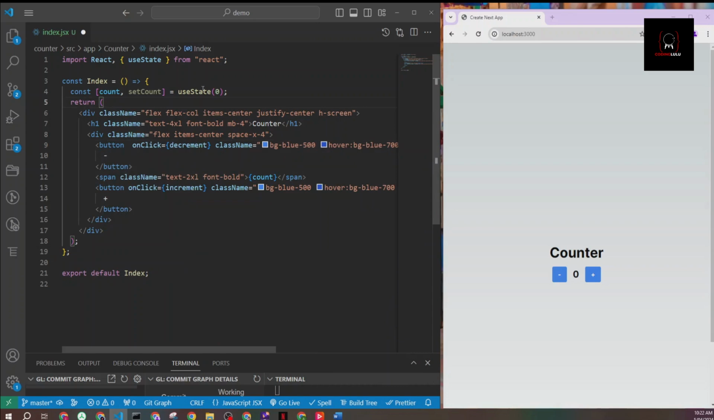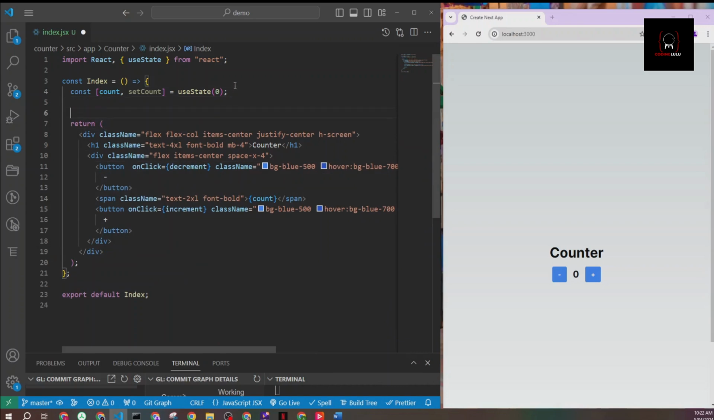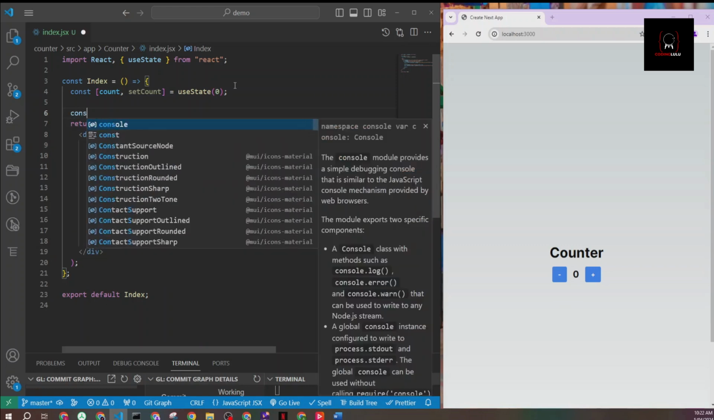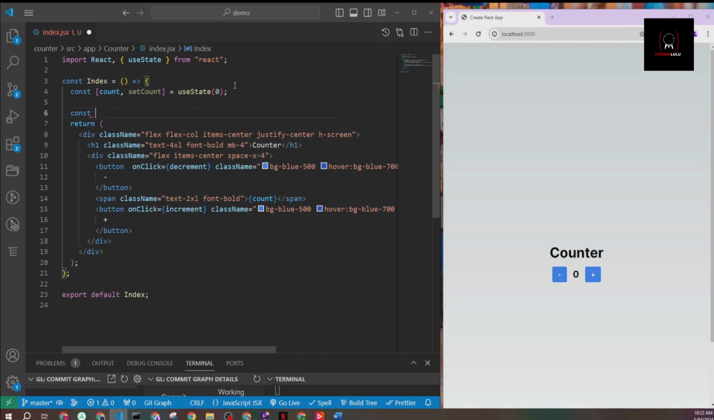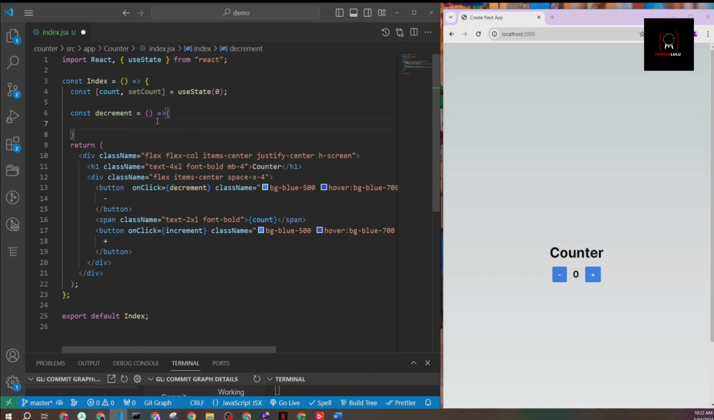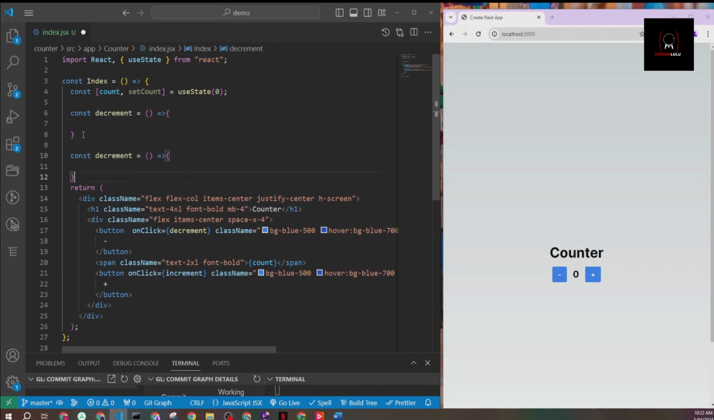Now we'll come here after our state hook, and then we'll declare our functions. const decrement, and I'll declare another function also for increment. So you can see here I'm using arrow functions. You can also use normal function syntax if you want to.